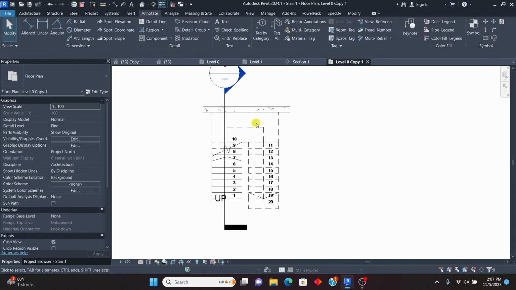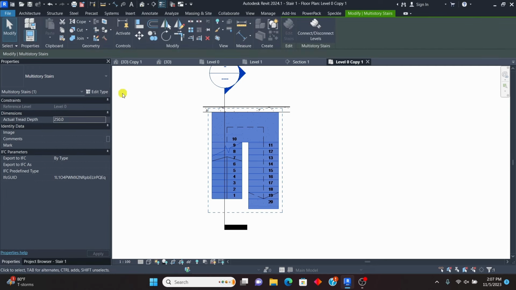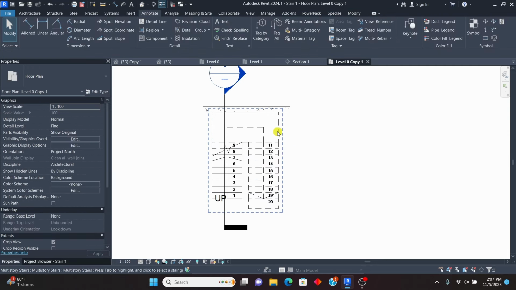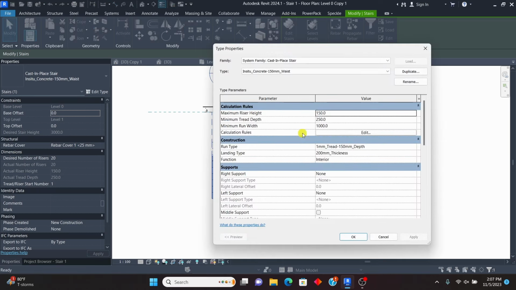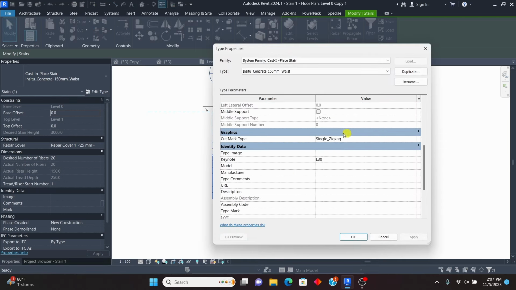Now I selected the arrow, but if I select the actual stair, I go to tab, select the actual stair, then click on edit. Now what do we have here? This is something that I'm looking for under graphics here.